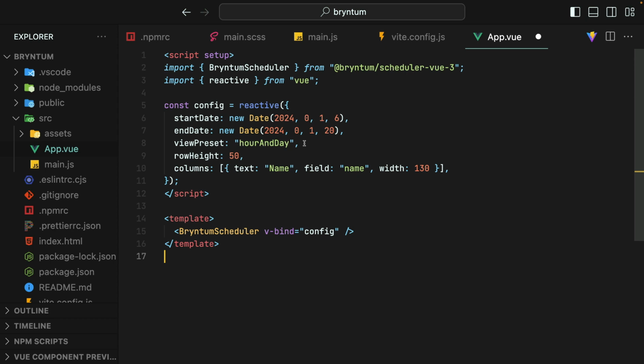For our view preset, we're telling it that we want our calendar to show up as hour and day. In other words, show me hours across the top. You'll see what that means in just a moment. For the row height, we're setting how tall each row of our schedule should be, and then columns determines what columns are over on the left side of the scheduler. This is how you'll be able to display different attributes of different resources within our schedule. We'll customize this for our app in just a moment. Finally, on line 15, we're binding the entire configuration object so they're provided as props.